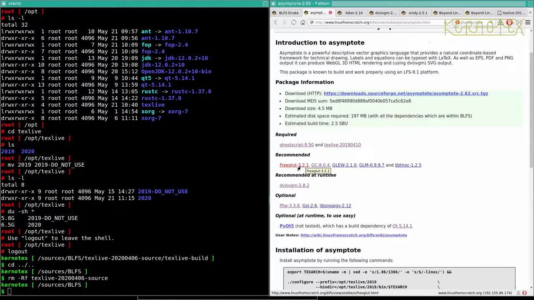You can see we've got Ghostscript installed, FreeGlut is complete, I believe. Let's check that. Yeah, we haven't got dependence on that. GC, I think, has been done as well. So we need Glue, GLM, libtirpc. I think we've got that one. Yeah, we've done that one. And we've got that one to rebuild anyway after Kerberos, so don't need to do that one at the moment.